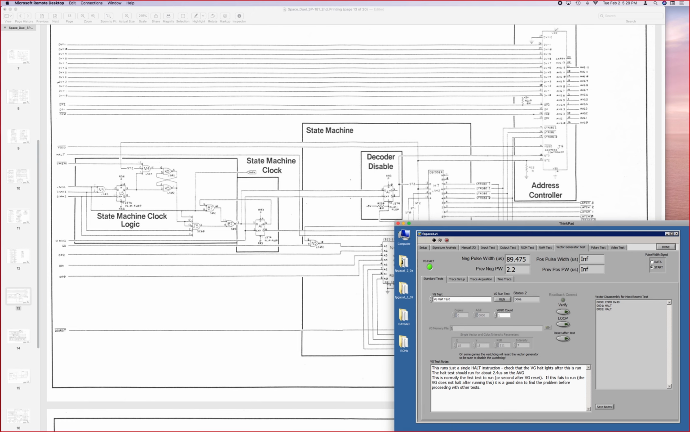Douglas is going to lead this discussion. This is going to be a little bit more advanced. The last time we did the RAM test tab, this time we're going to be focusing on the vector generator test. So get your vector boards out because here we go.